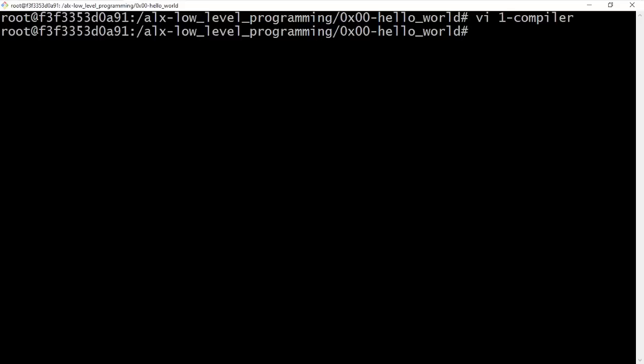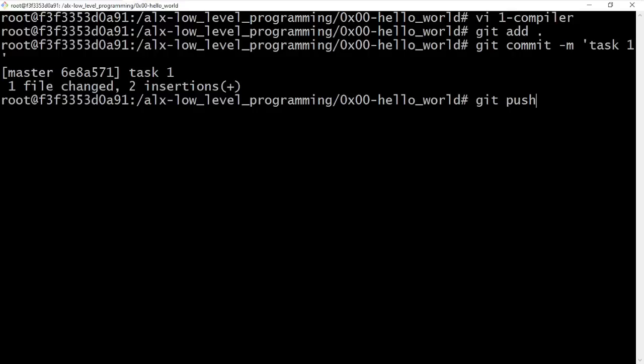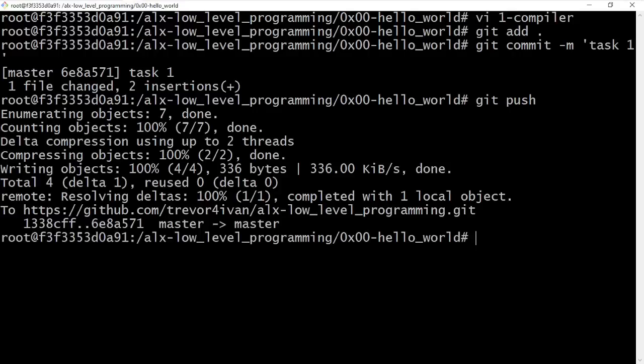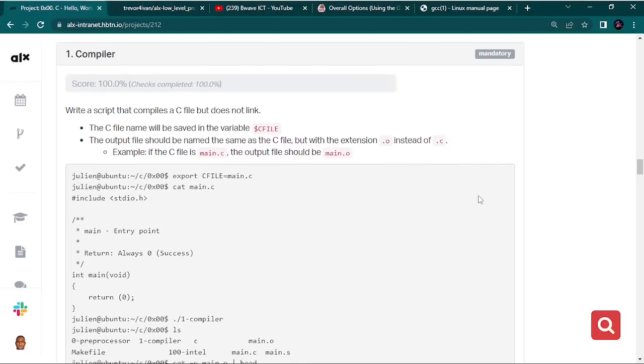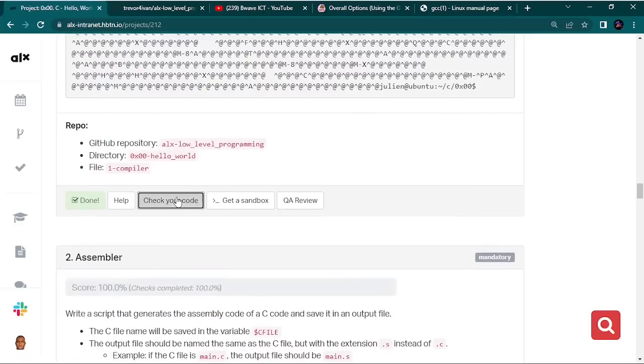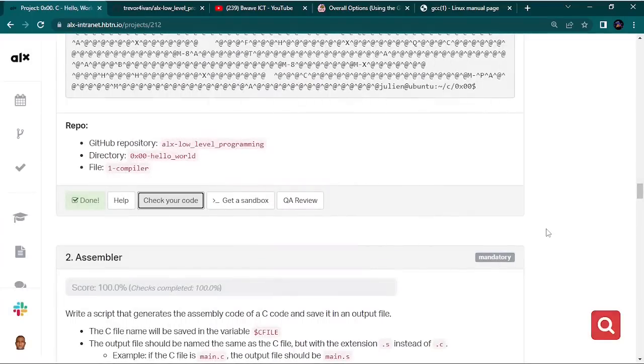I could go ahead to git add, git commit, and git push. So I'm going to do that now. Git commit task 1 and push. All right, now we can check our code. So once again, it's successful. Now we can move over to task 2.